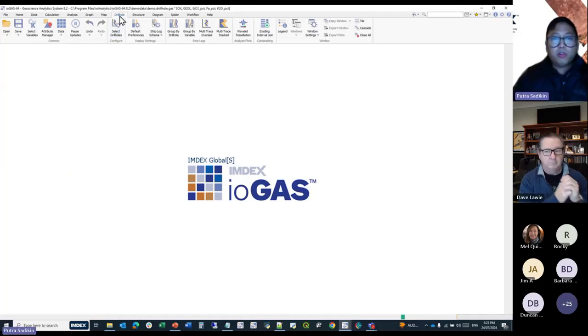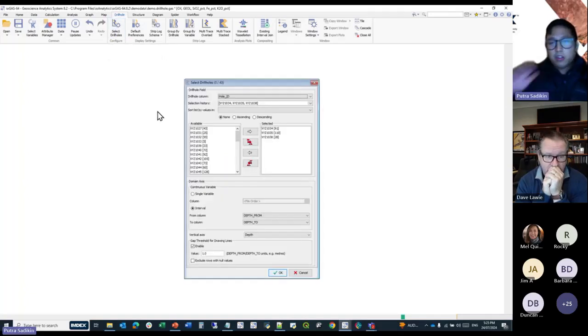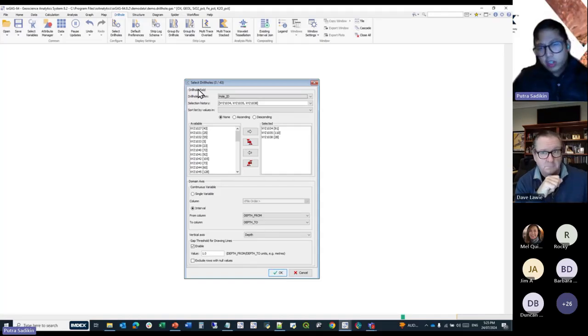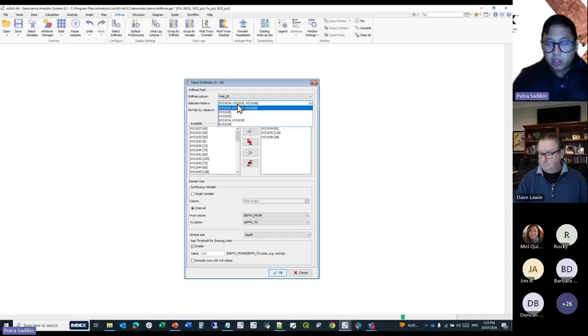And then we go to the drill hole ribbon, which you can see here. It's this entirely new thing. And we can now click on select drill holes. The select drill holes dialog, if you've used our drill hole plot before in ioGAS, you know that it's changed quite a fair bit, but there's still some similarity in there. But the biggest change is in the fact that we have a selection history.